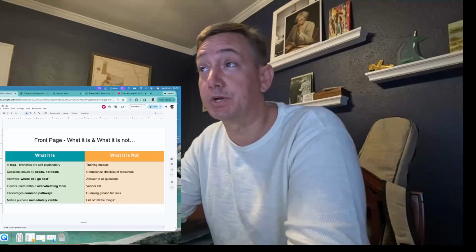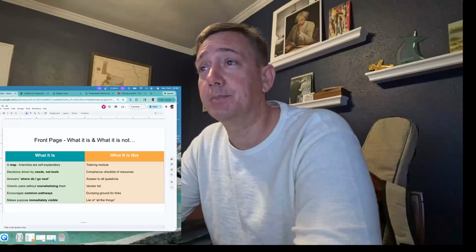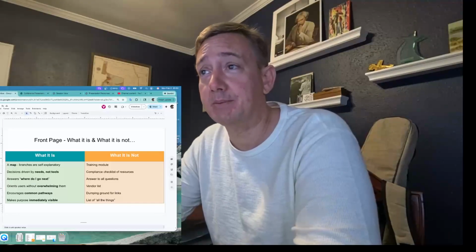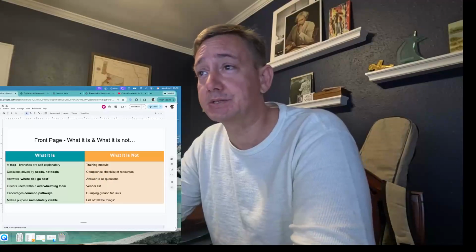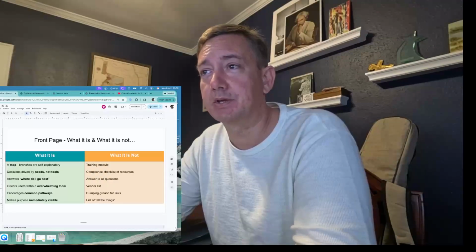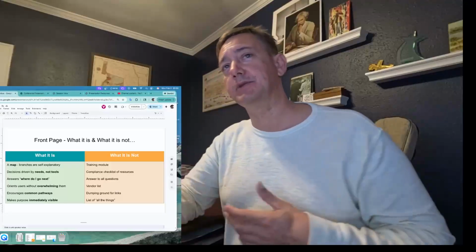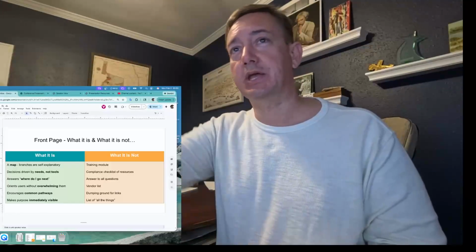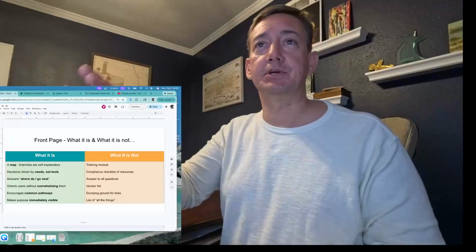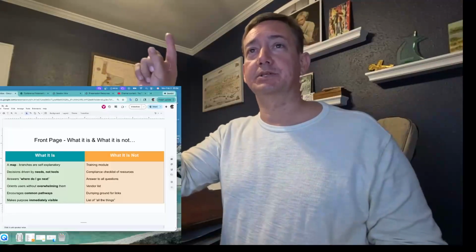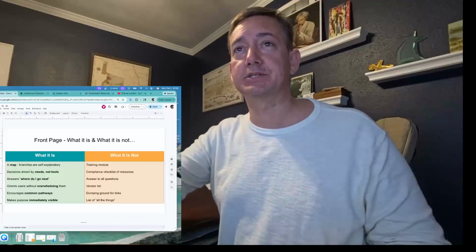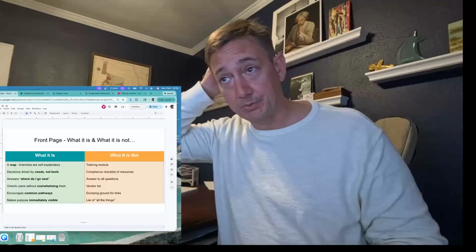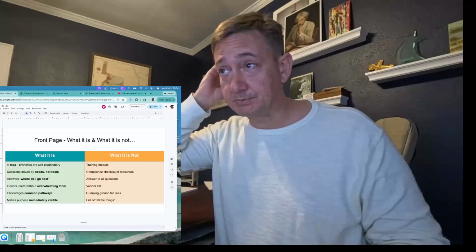The front page, what it is, what it is not. It is a self-explanatory map that is simplistic in nature, that gives the user confidence, doesn't overwhelm them, and they're moving into that area. Okay, yes, I'm here. I'm not overwhelmed. I'm selecting communication. I'm moving into communication because I know that's what I'm trying to do.